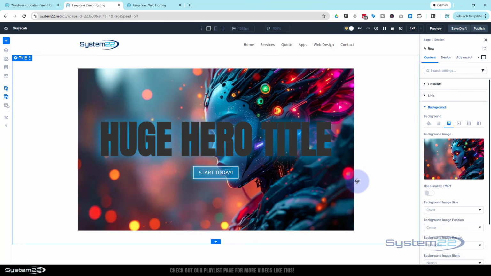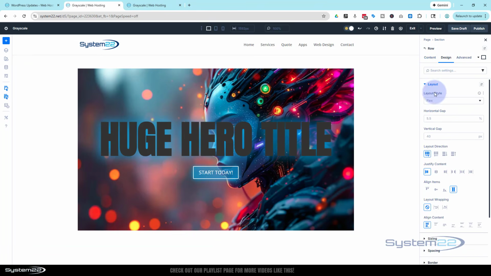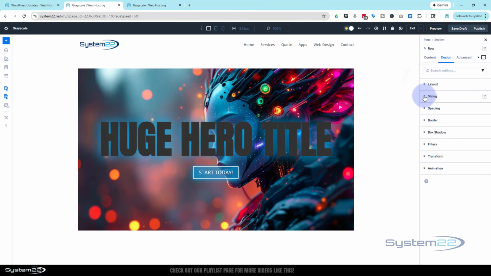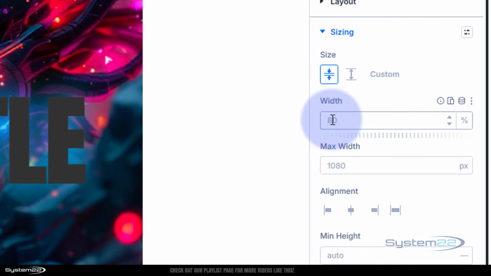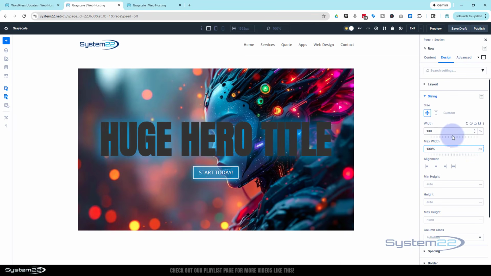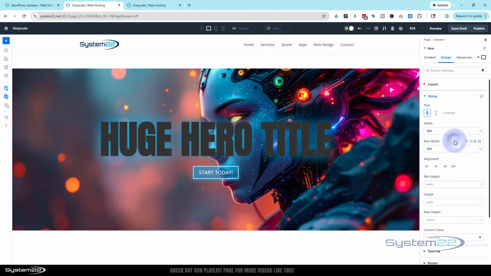That's great. But I want it to be full width. I don't want any gap top and bottom as it's the hero section. But anybody that doesn't know how to do that, over in design, remember we're still in the row here. We'll close up layout. Here's sizing again. Width. We just need to type 100 in there. It's already set to percentage on the right there. Max width, we want to type 100 and the percent sign in here, because by default it's set to pixels.